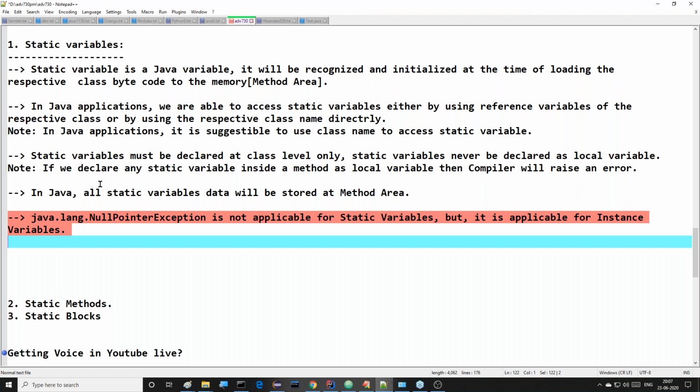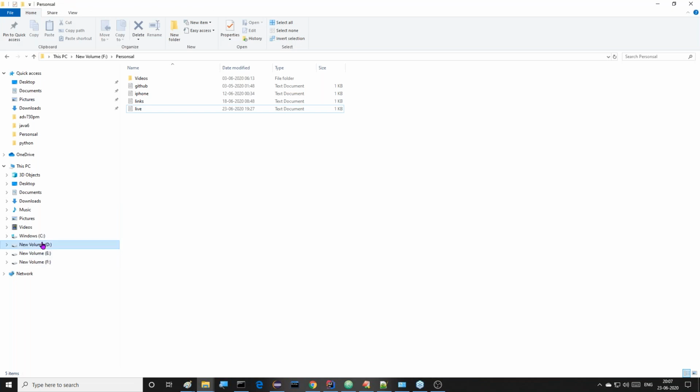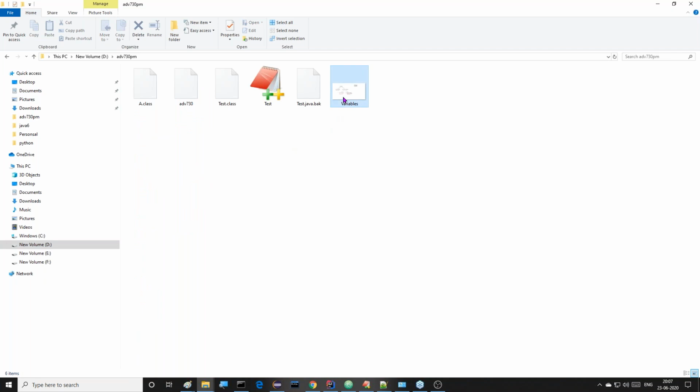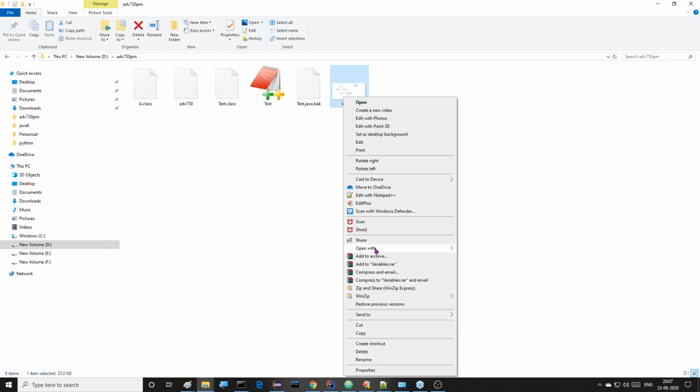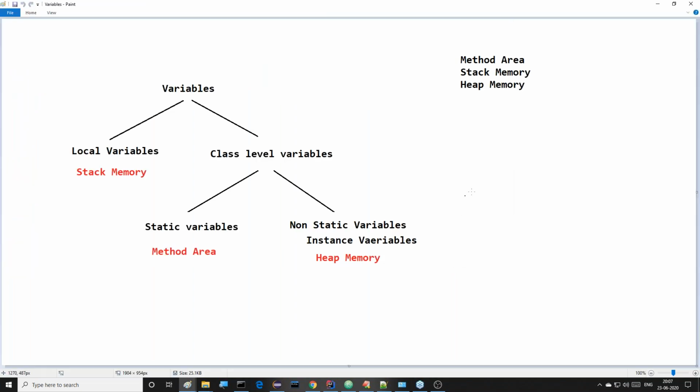What is the reason for it? Yesterday I gave one diagram, and in the diagram I clearly showed the variables in the last class. Now tell me, where are static variables stored and where are instance variables stored?